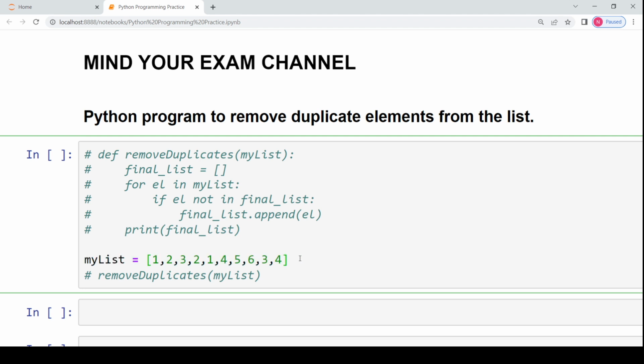input from the user. So the original list that I have declared is named my list and it contains these elements. So as you can see, the elements 1, 2, 3 are repeated. Okay, so we are having 1, 2, 3 here, then we have 1, 2 here, then 3 is also repeated, and same goes for 4. Now I have to get a list in which there are only unique elements and each element appears once.